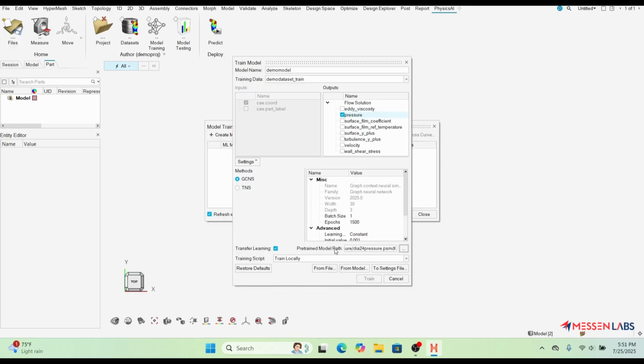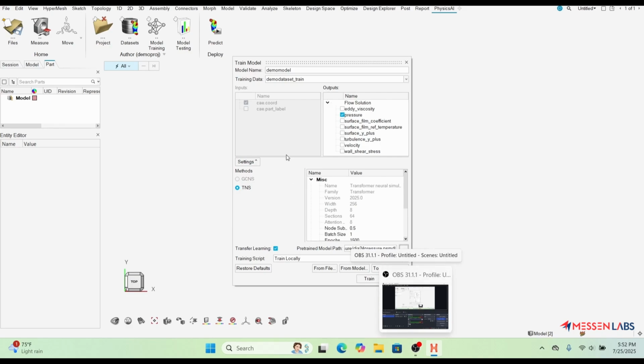In other words, you can take a more generalized data set that's already been trained before and then further fine tune it to your specific use case. However, since training a data set will take time, what we can do instead is simply cancel out of this.